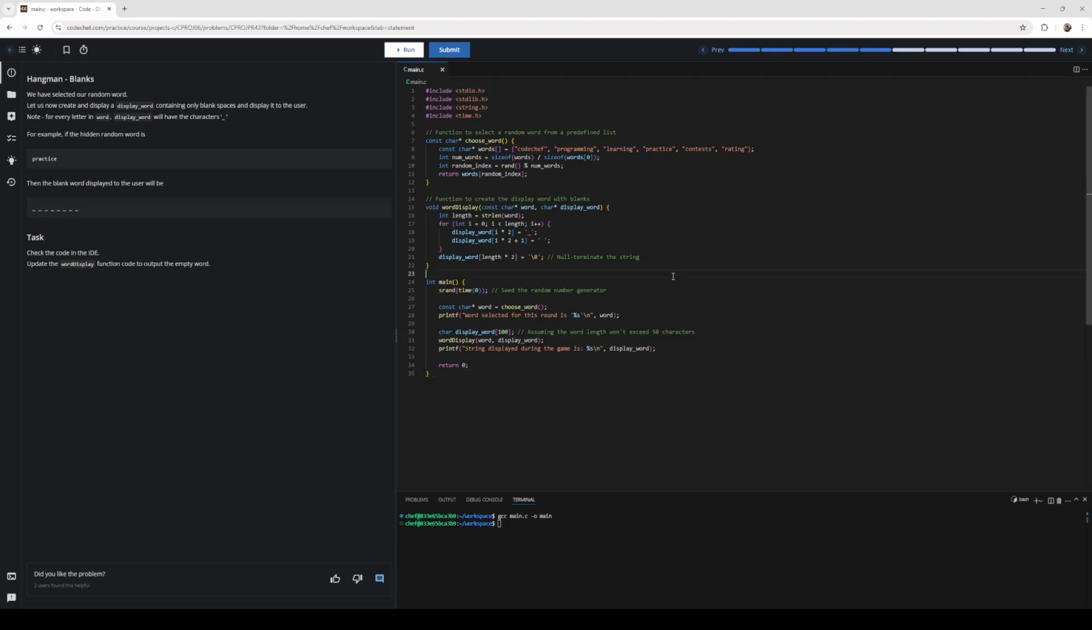So coming to the code, first we have our choose word function, which we saw in the previous subtask. Now in our word display function, we're going to take the secret word and the word which we're going to display as an input. So basically, word is the secret word and display word is just a variable which we're going to use to print out. In the word display function, first we're going to initialize the length of the word as strlen(word). So strlen over here is going to return the length of the word or whatever string is present in the brackets. In this case, it will be word, so we'll get the length of the word.